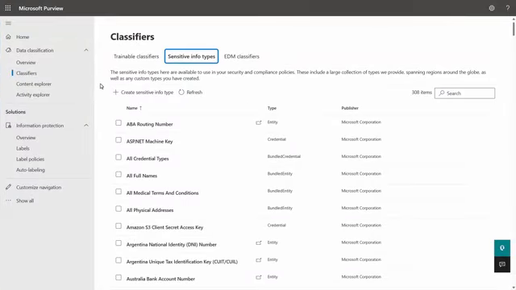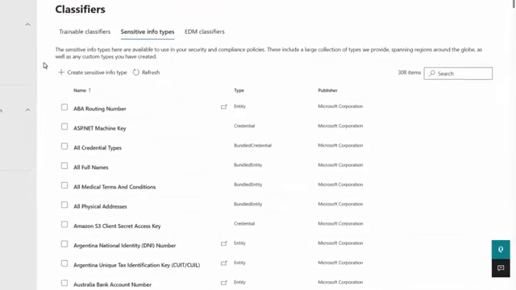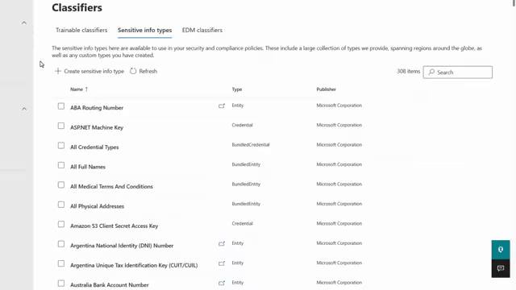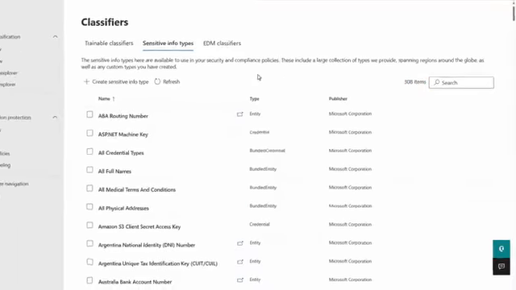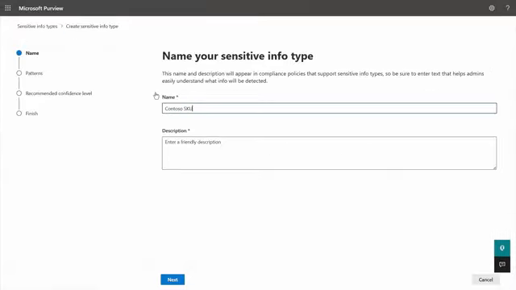Next, sensitive info types help identify sensitive text within the files, emails, and chat conversations themselves. Things like bank account numbers, credentials, medical terms, addresses, ID numbers, person names, and more. There are more than 300 built-in sensitive information types that meet the needs of most industries, regions, and regulations. And of course, you can also create your own.